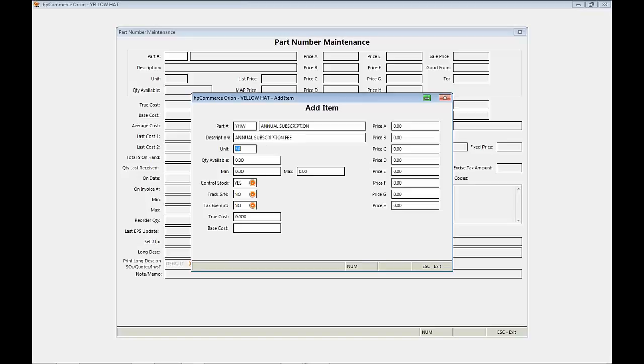So you can indicate the product line code that you want to put the item under, give it a part number, a description. You can indicate units. I will let you know that units in HP have no function whatsoever other than description. They don't control how inventory gets maintained. When you're adding an item into HP, at the time you add it, you can indicate a quantity available.